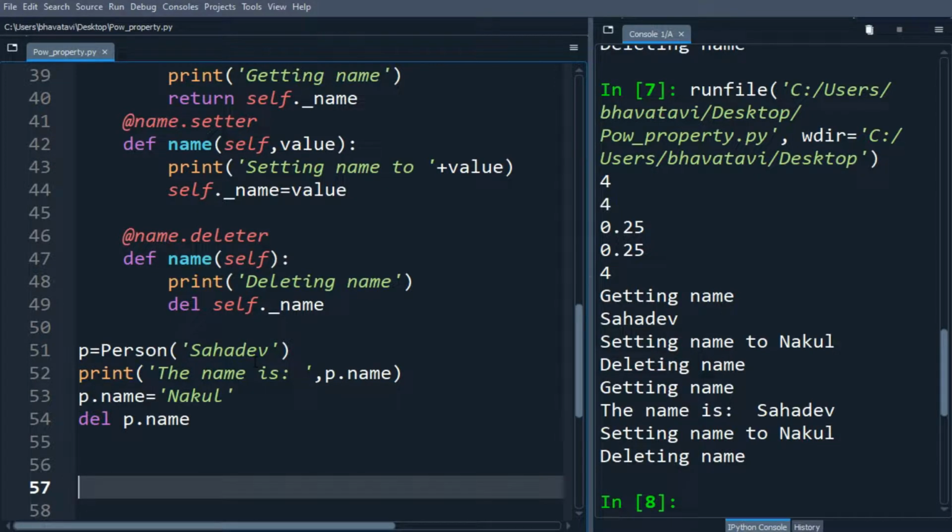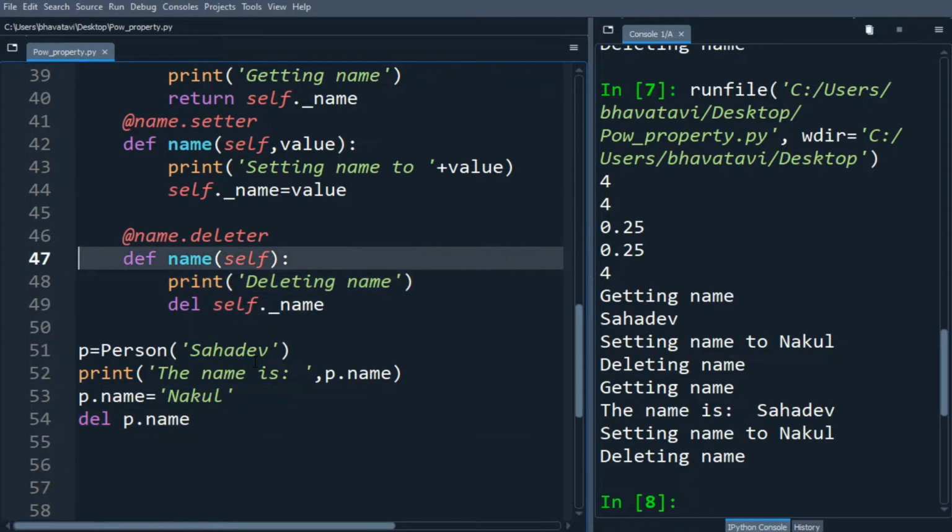So here instead of using property, we have used the @property decorator. First we specify that the name method is also an attribute of Person. This is done by using @property before the getter method, as shown in the program. Next we use the attribute name to specify the setter and deleter. This is done by using @name.setter for the setter method and @name.deleter for the deleter method.